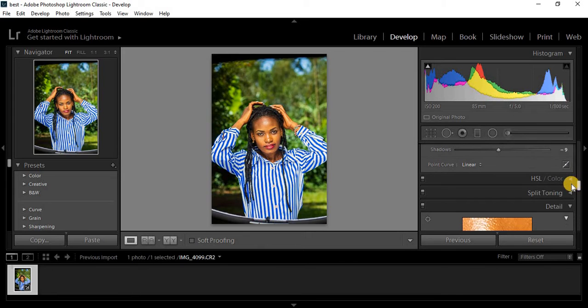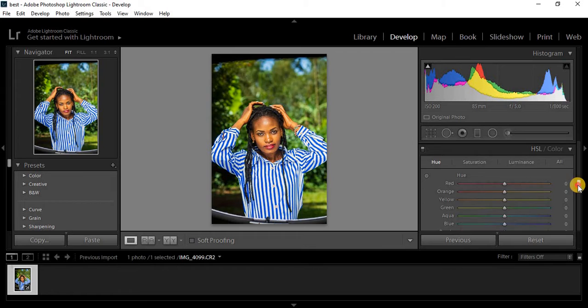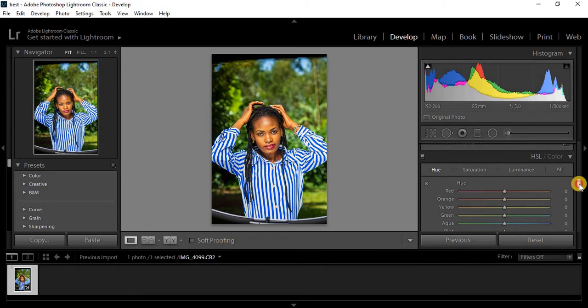And now we are going to come to the HSL panel, and this is really what works. So this is where the magic really happens. The HSL panel really targets specific colors in the image. So we want to work with different colors. It is more of the red, orange, yellow, green, aqua, and blue colors, and we want to target them individually.